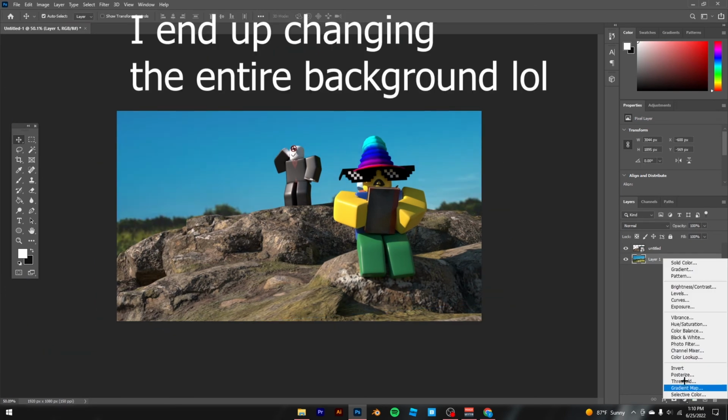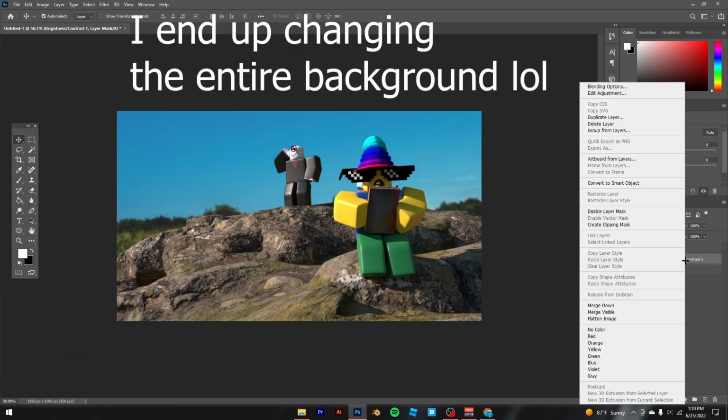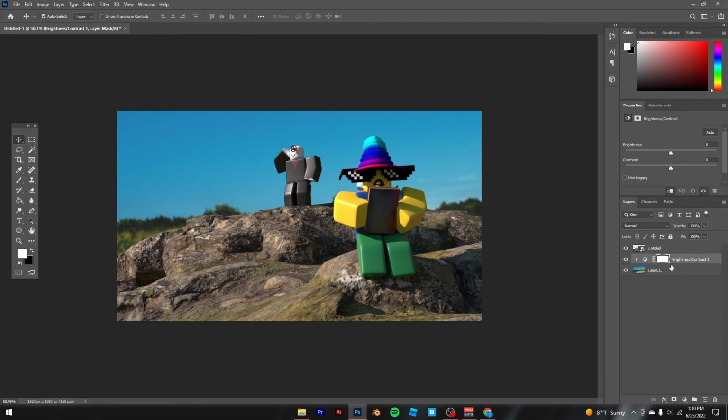And then what I'm gonna do to this layer, I'm just gonna add a brightness and contrast to the background, and I'm gonna click create clipping mask, so it will just do this background here. I'm gonna turn the brightness up a little bit and the contrast down a little bit. The brightness makes it a little brighter, and when you turn up contrast, that essentially makes the shadows darker.